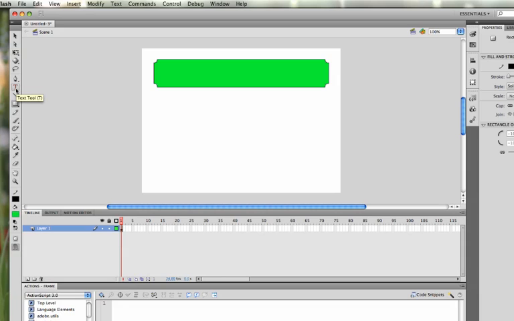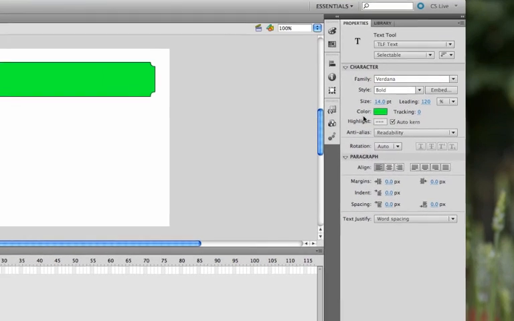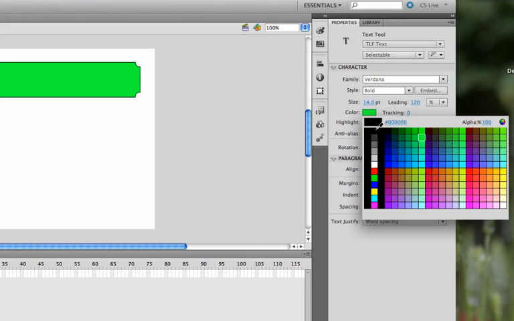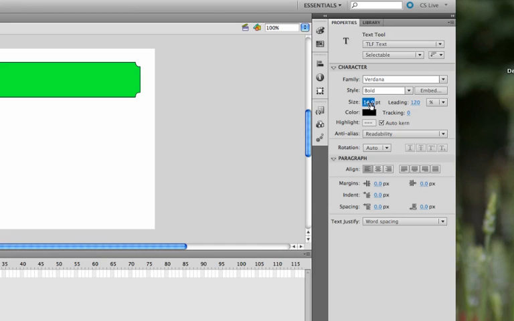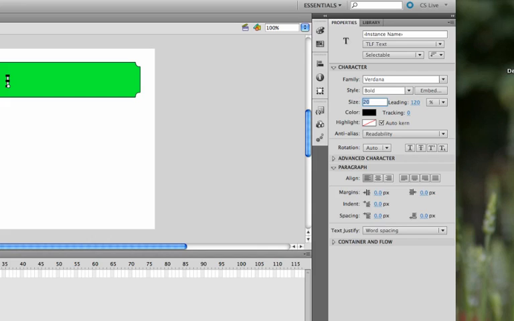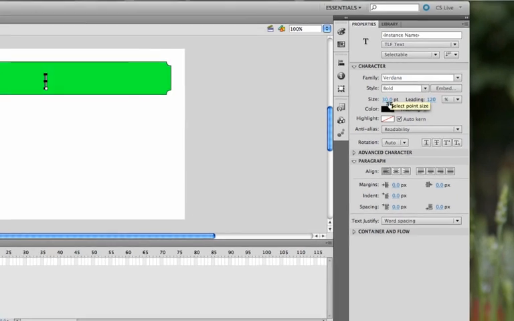Next thing we're going to do is use the text tool. And I'm going to change the color to black. And I'll change this up to maybe 20 point. Just do a quick click test. Maybe I'll move this up to, you can also type in a number, I'll try 30 instead. That'll probably be good. Verdana is fine. Use any sans serif font. Make sure that it's bold.